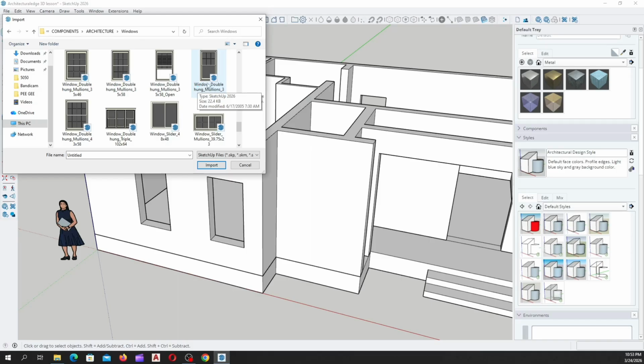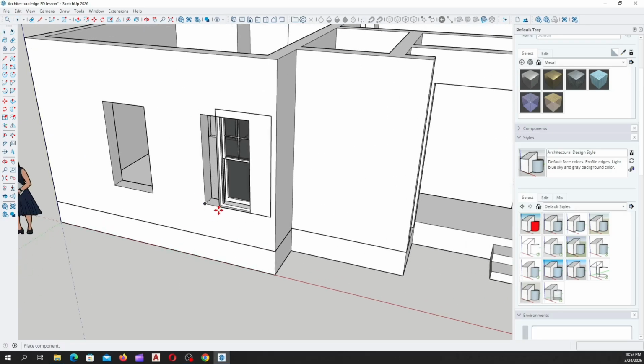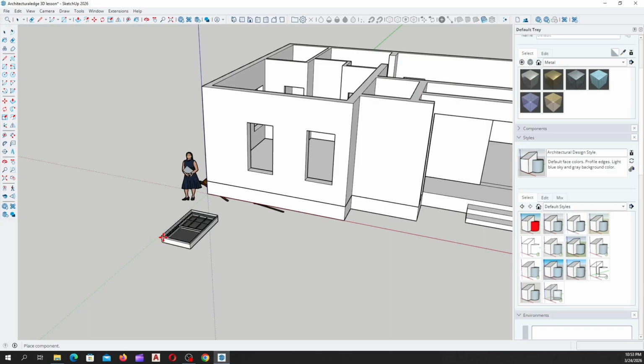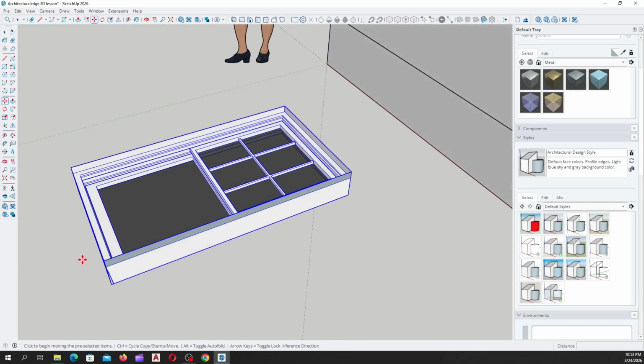All right, so now I'll click on this window, then I'll come to this spot where it says import. I'll click on it. So immediately it brings it into my model. All right, so we have it here. So okay, all right, I can drop it here, as you can see.